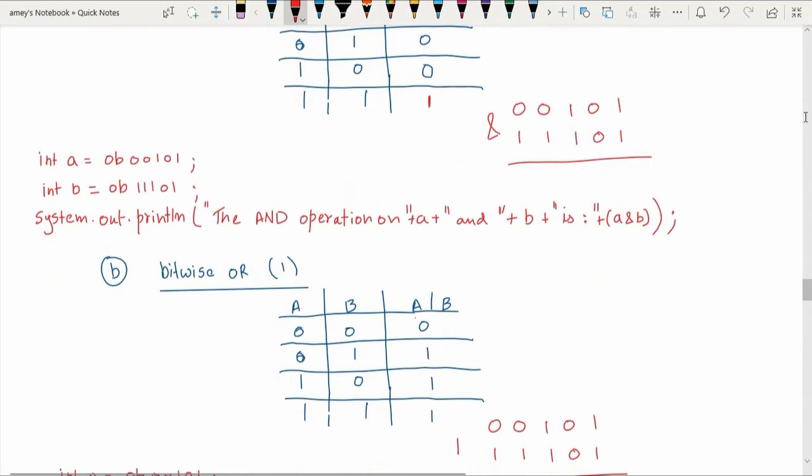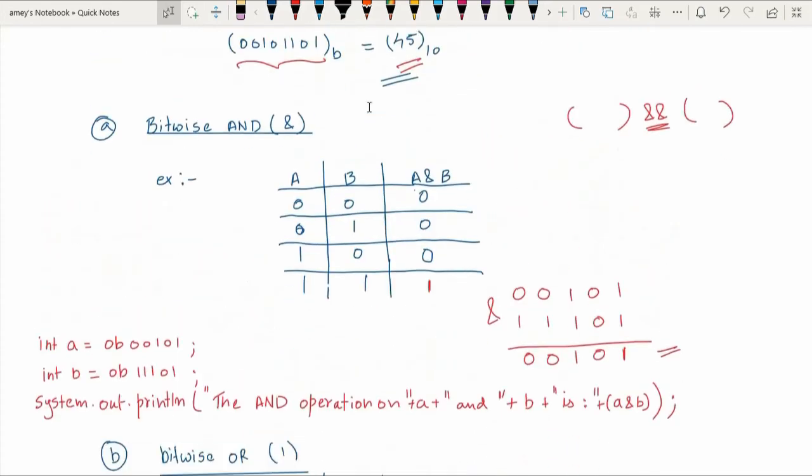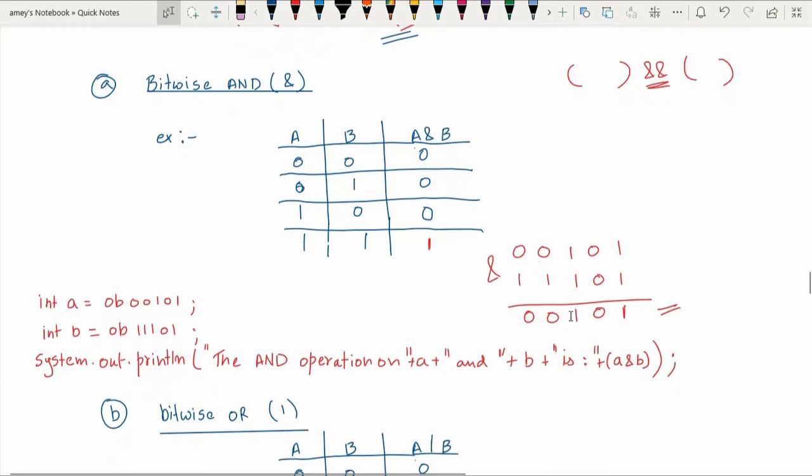As an example, according to the truth table, if the first operand is 1 and the second is also 1, the output is 1. Then 0 0, the output is 0. 1 1, the output is 1. If any one of the operands is 0, the output is 0. So this is the bitwise AND operation that we have performed.